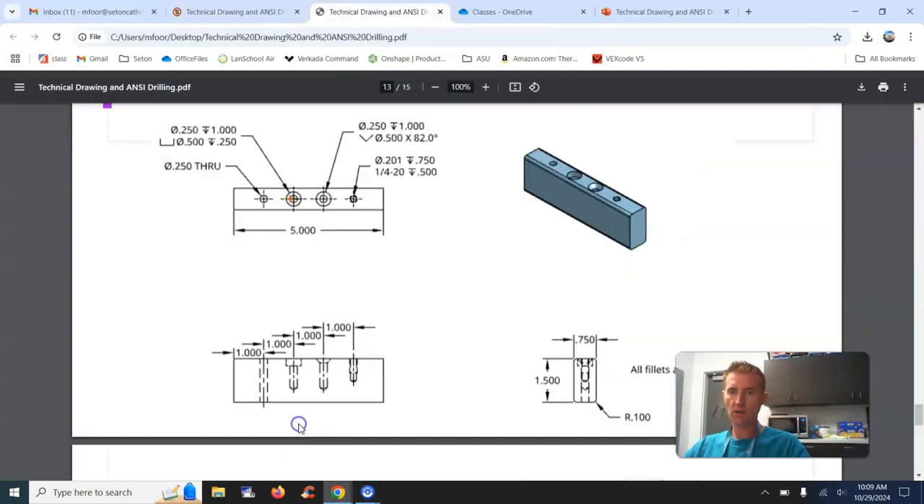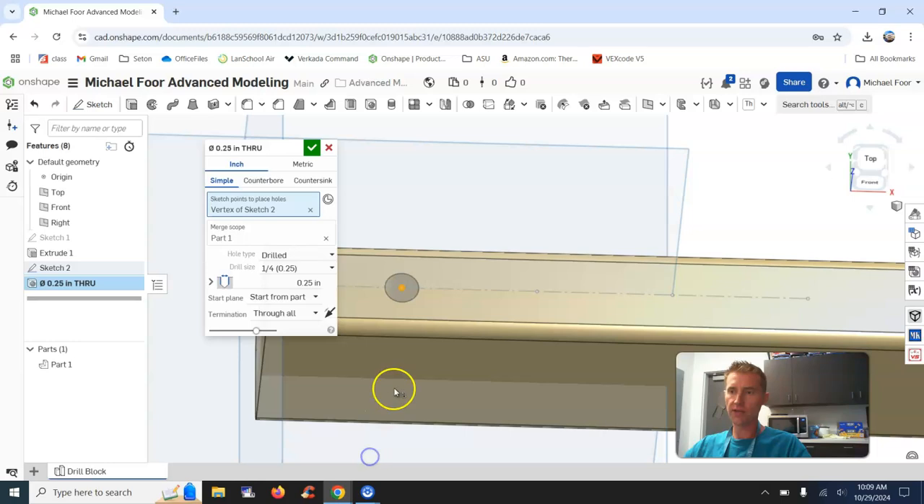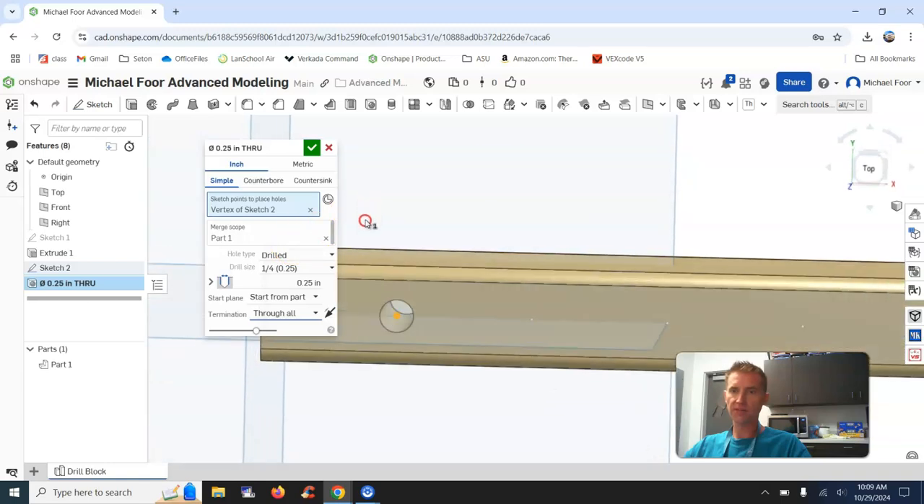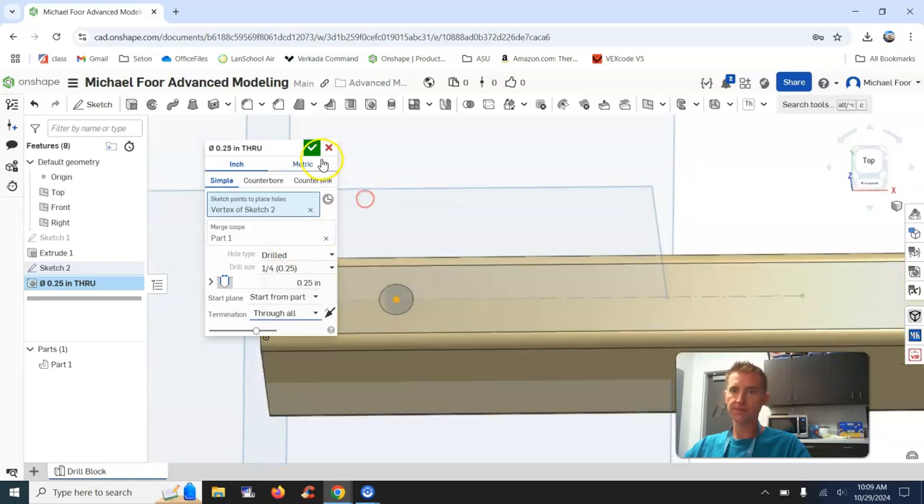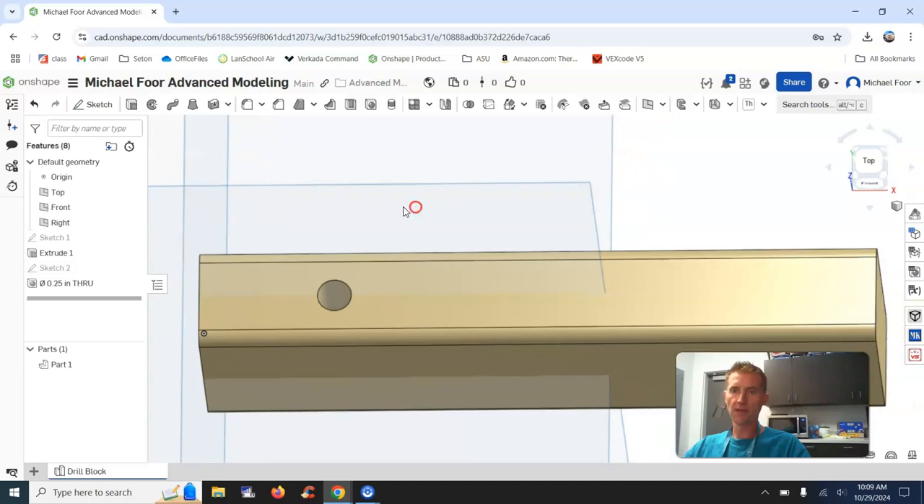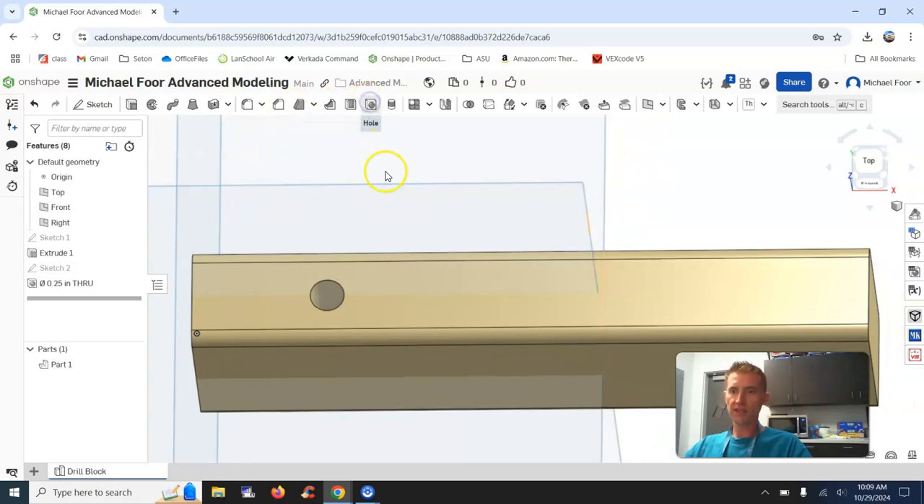And if we look at our hole, this is 0.25 inches through. So it's a simple hole, nothing fancy, no countersink, no counterbore. So this is a drilled hole, 0.25 inches, and it's going to go through all. So just make sure instead of blind, we say through all. It's 0.25 inches. We don't have to worry about too much of this other stuff, but there's our values right there. So you can see it goes all the way through. Green check. So let's hit hole again and do our second one.